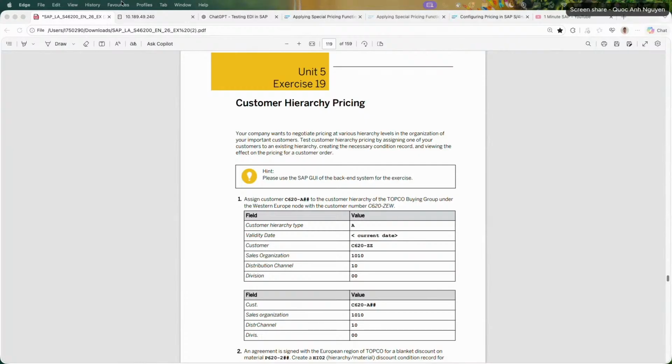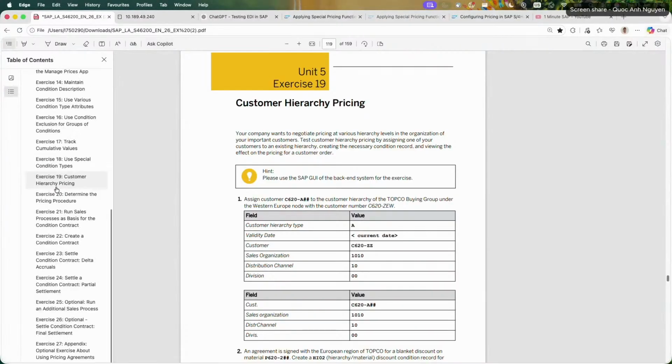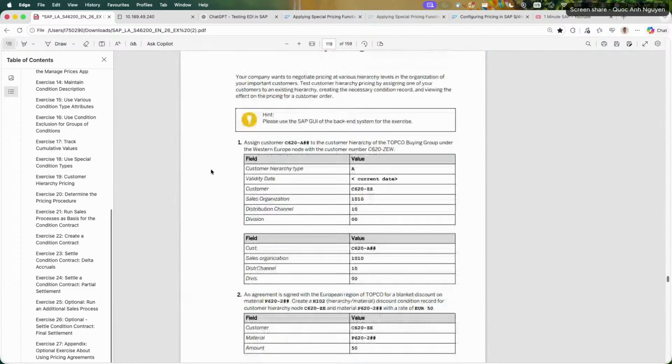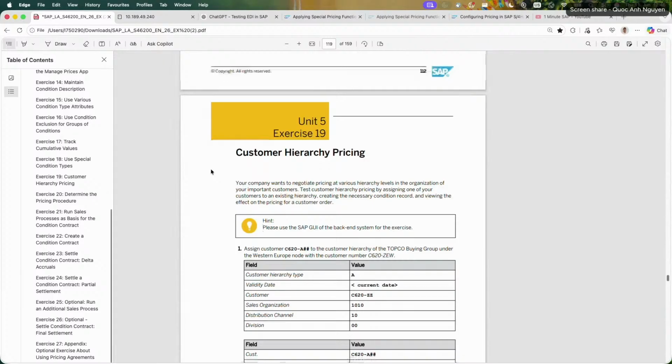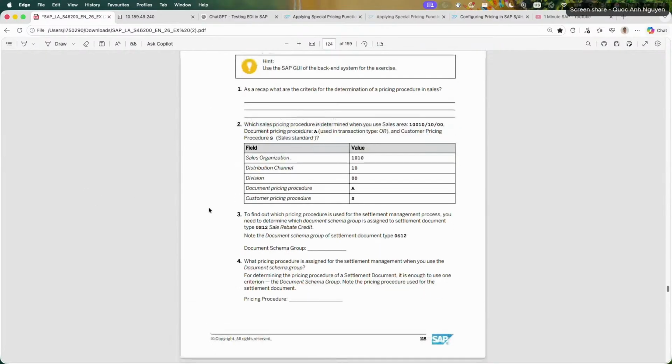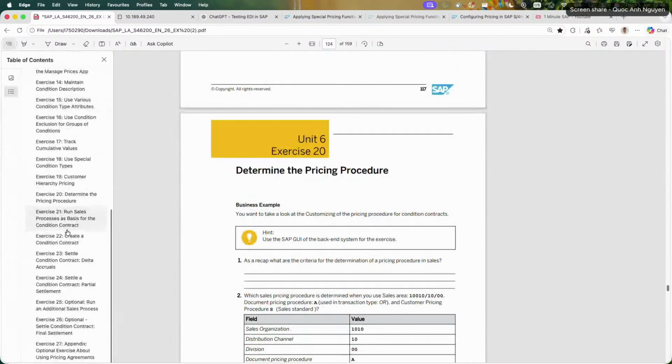Let's see if we can still reach one more exercise before ending the stream, which is the customer hierarchy pricing. Yeah, we can make it. Let me have a quick pause of 5 minutes, and I will see you later with exercise 19 and 20. Yeah, let's finish up so we can have a relaxed Friday with maybe five exercises left. All right, see you in the next 5 minutes.